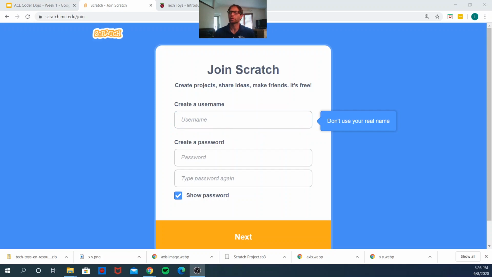This is where you can create a username and password and create your free account. The reason you want to do this is so that when you're doing your work and your projects, you have a place where they will be saved. If you want to go ahead and pause this video now, you can do that and set up your account, and then we'll get started here in a minute.